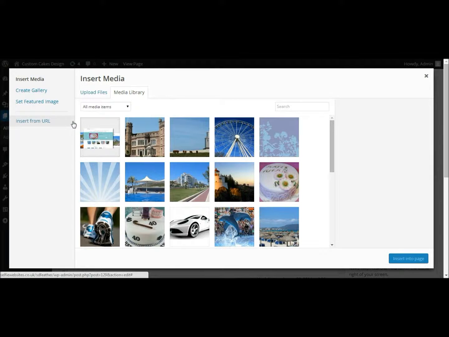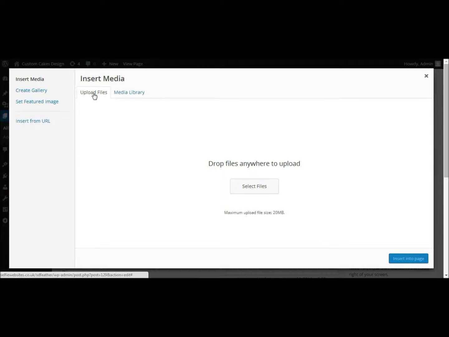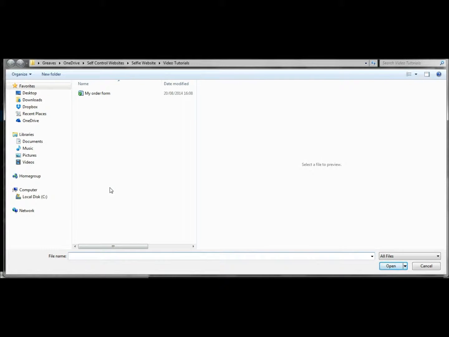So let's click Add Media. Now by default it'll open up the media library, so this is all of the images that we've currently uploaded to our website. Now if you haven't already uploaded an image to your website, which you probably haven't as yet, we're going to click on the link that says Upload Files, and that allows us to upload a specific file from our computer onto our website.